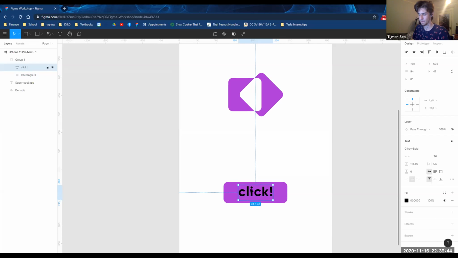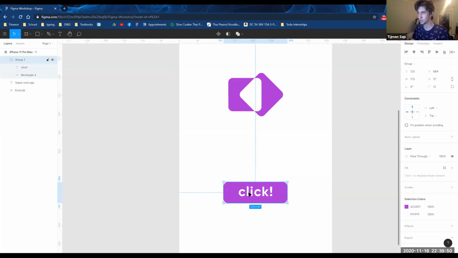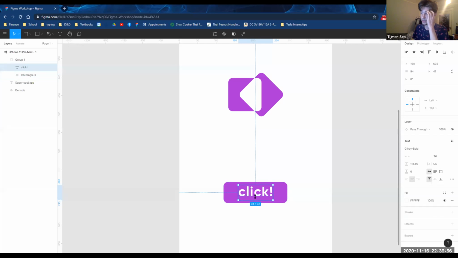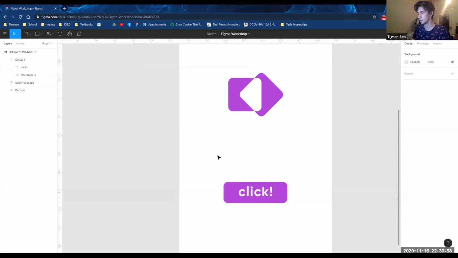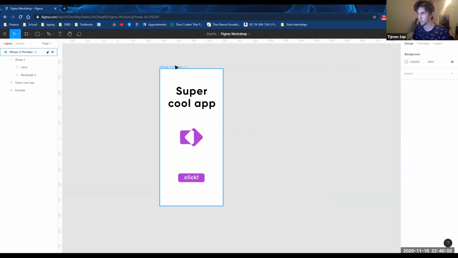So now let's say we want to make this text white. If you click once on the group, it selects the whole thing. But if you double click on an item within the group, it'll select that. Cool. So then we're almost done.